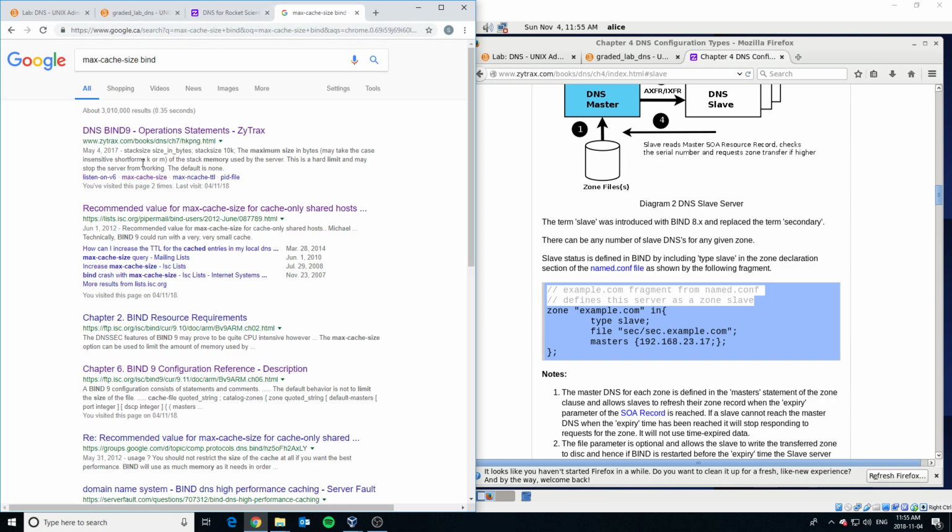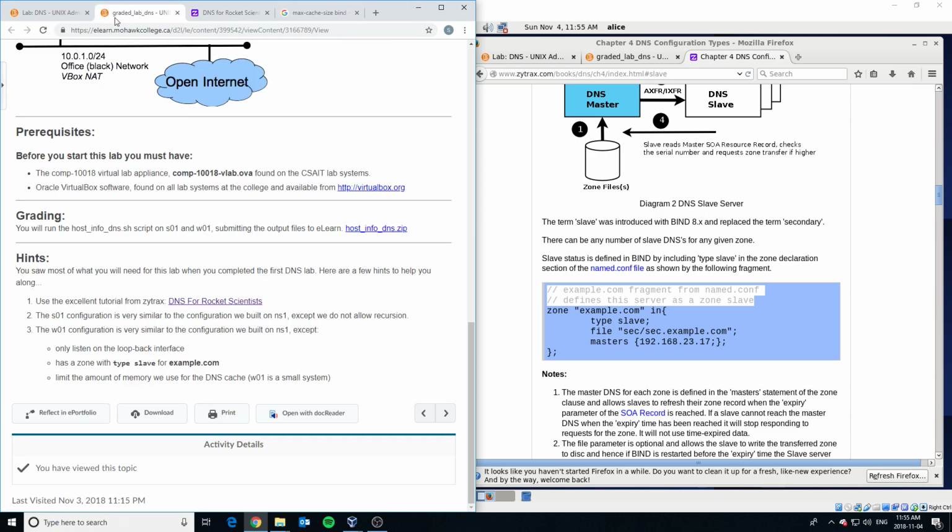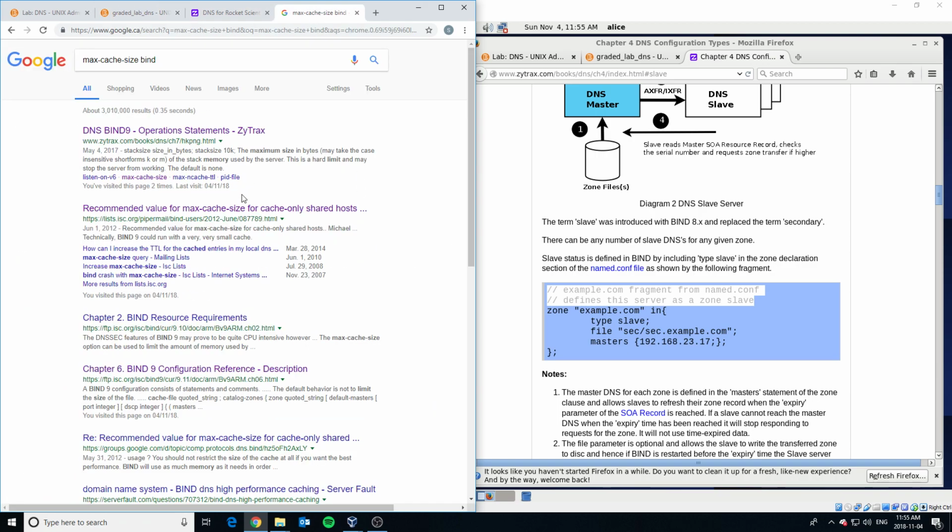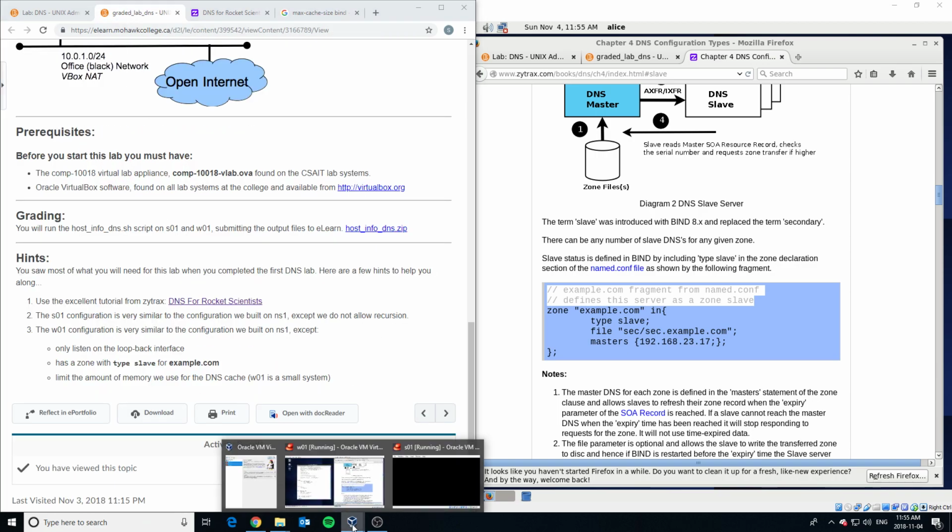If you look at this, this is what you need to do. Basically, it gives you all the information that you need. I'm just going to type it in. I'm not going to show you the website I found it on. I'm just going to show you what it looks like in the virtual machine.